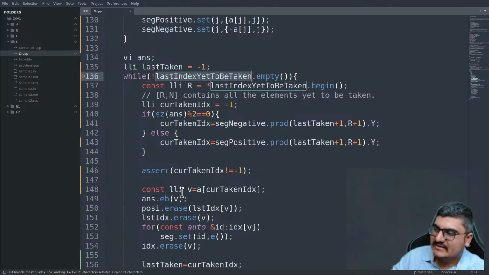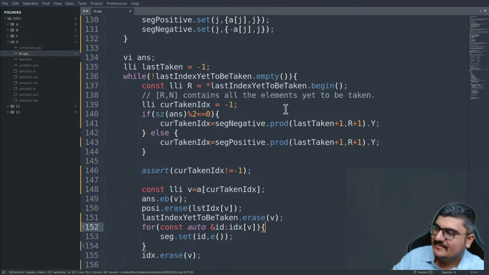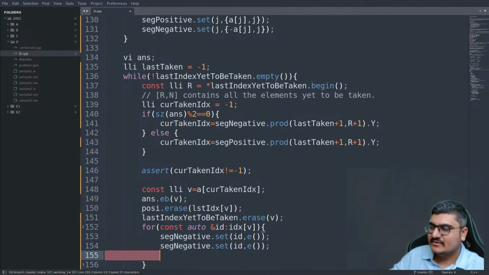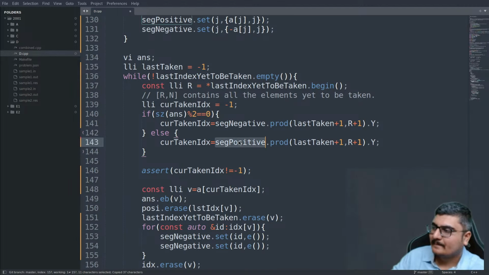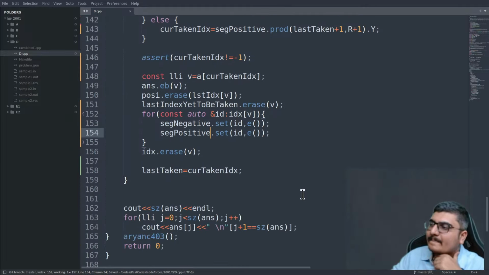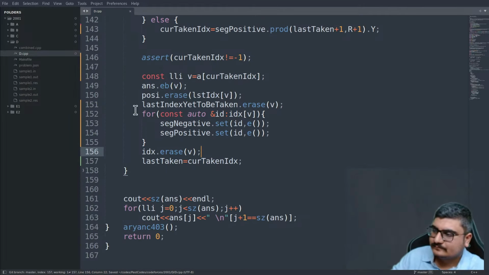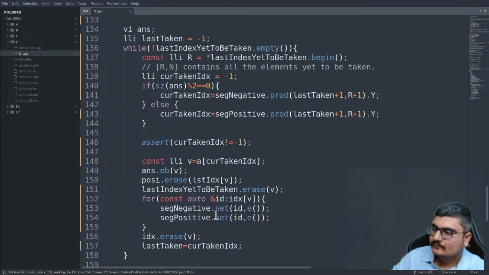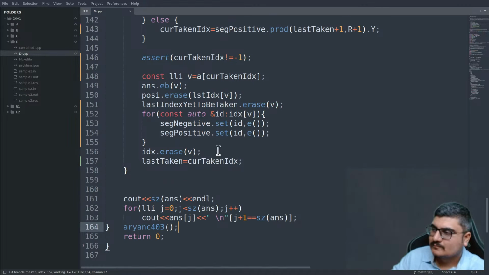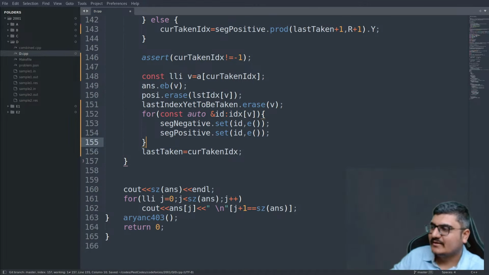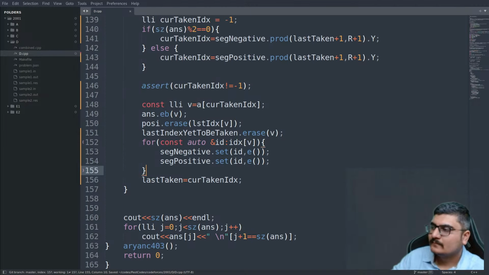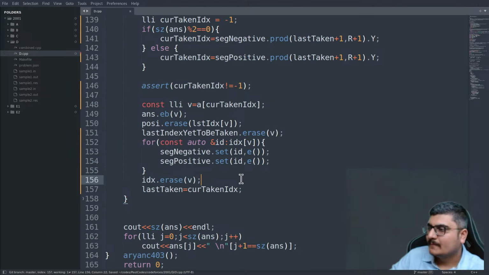I should remove this from elements yet to be taken. And at all the places this element exists, I should probably delete that as well, so that it does not interfere with the next queries I run. We don't really need an erase for IDX. Okay, IDX erase is required. No, IDX erase is not required. Last taken we should definitely.